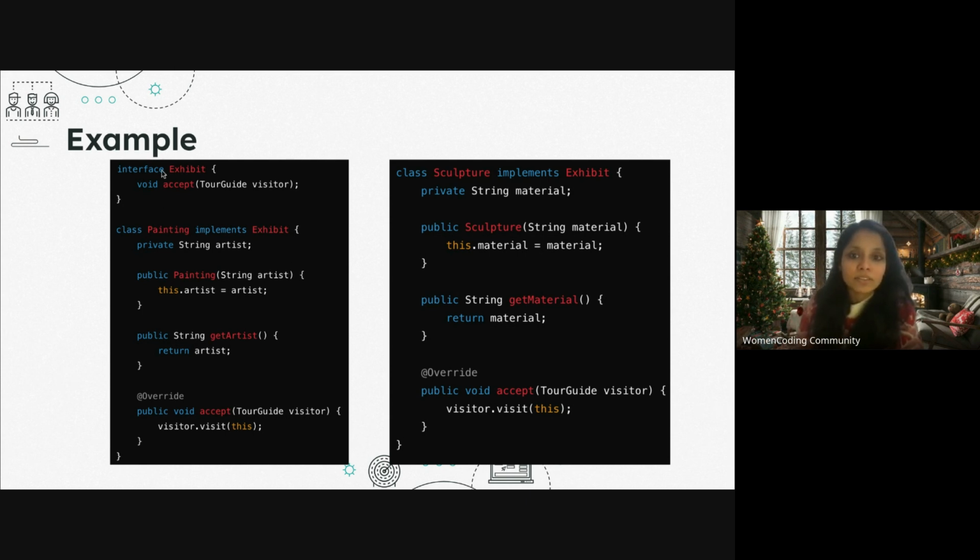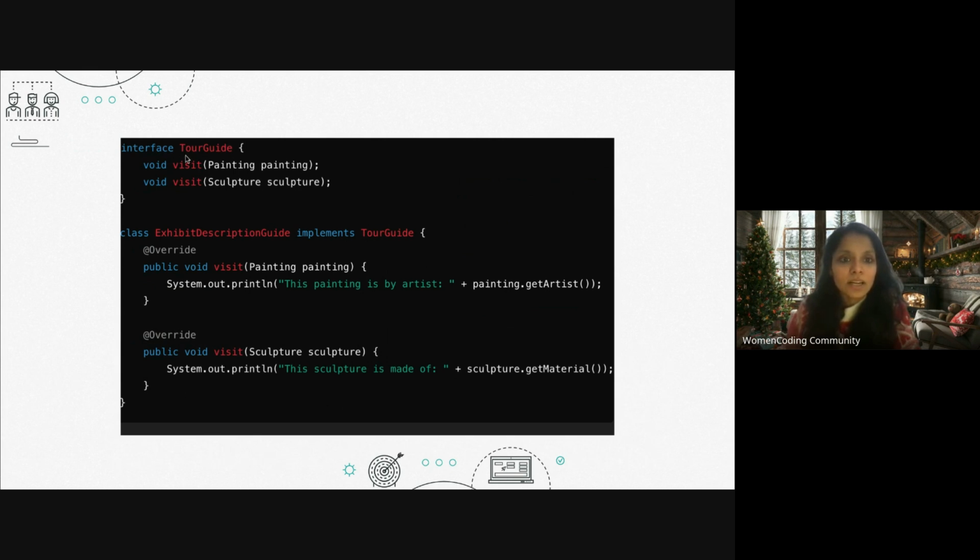So herein we are leveraging the visitor pattern in a slightly different way, where the visitor is the same, but his or her expression of explaining and visiting that particular room would change. Here you can see that this is the exhibit description the guide would talk about. When he would be visiting a painting, he would talk about the artist, and if he would be visiting a sculpture area, he would be talking about the material of the sculpture.